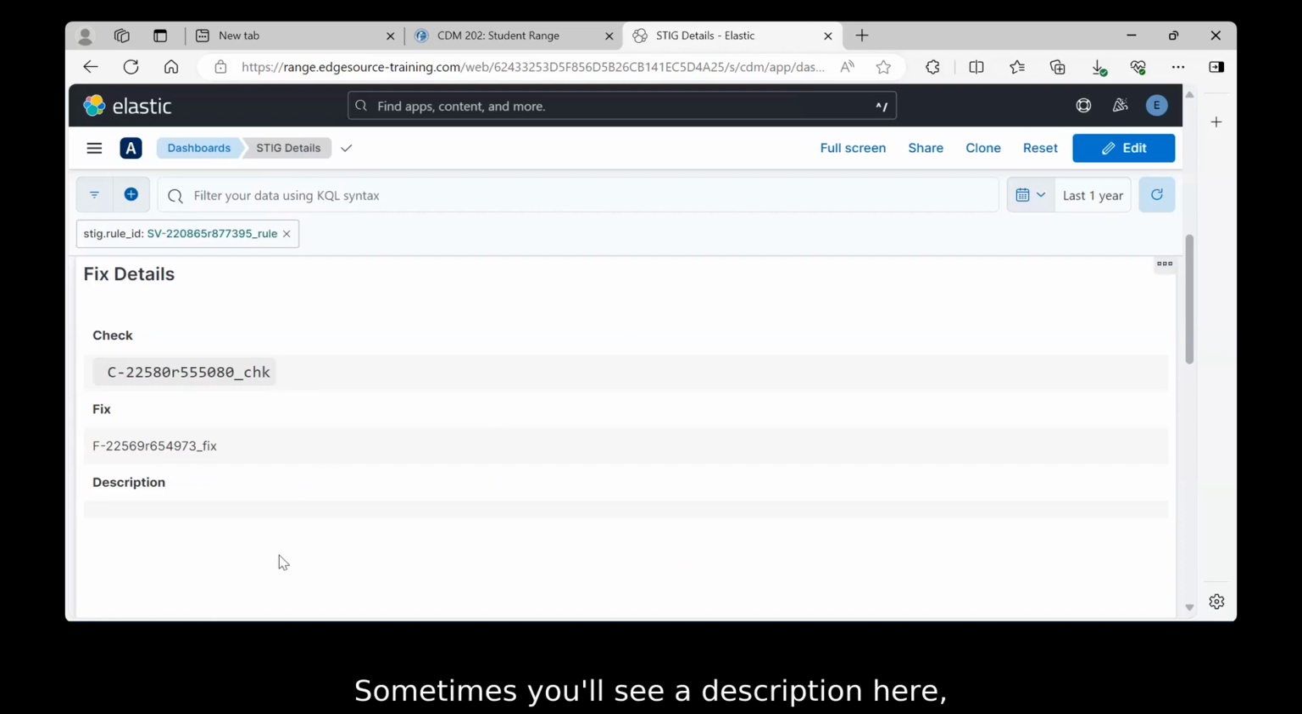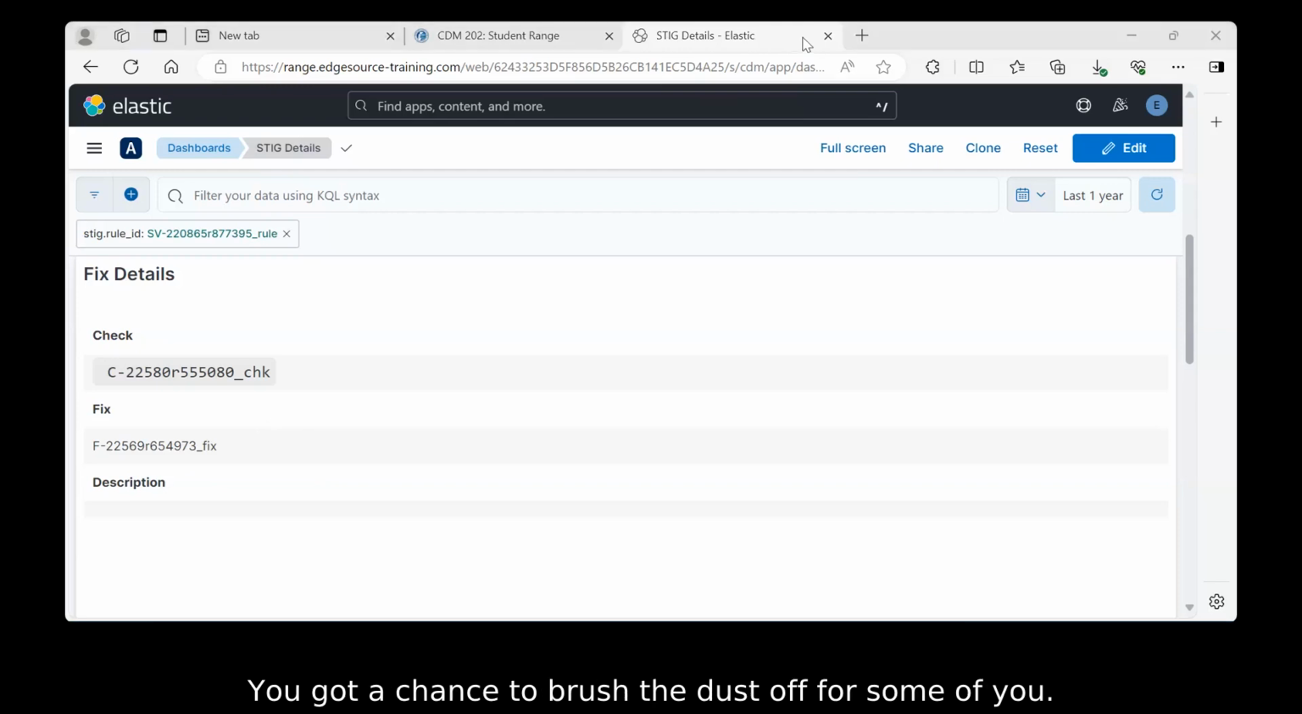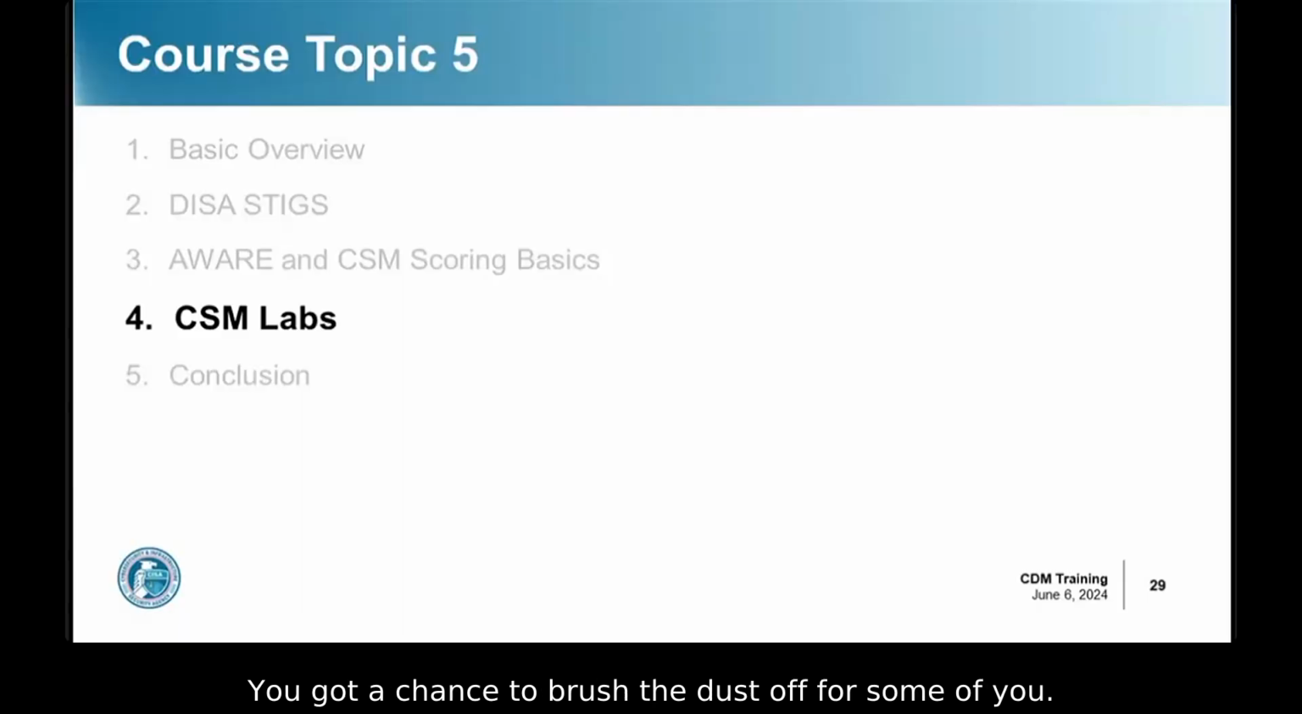And so normally you would see a description. Sometimes you'll see a description here, but in the case if you don't, you simply can do an internet search, using the search engine of your choice. But we're not going to go ahead and get into that here. That's just a simple, easy add-on if you wanted to do that. All right, and so now that completes lab number 1. Congratulations for completing lab number 1. You got a chance to brush the dust off for some of you.